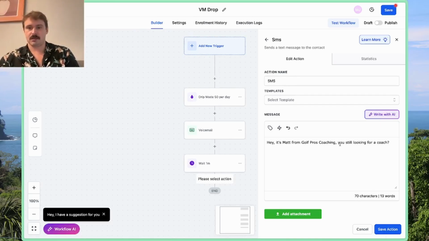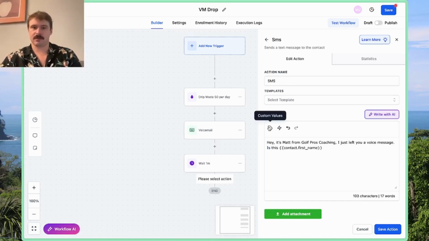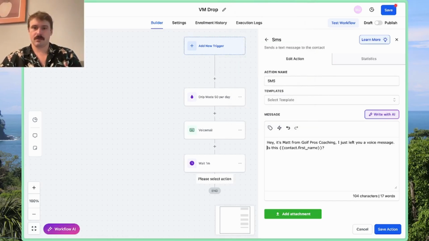Or you could say, I just left you a voice message. Are you still looking for a coach? You have to reference the voice message for it to be as effective as possible. Or you could say, are you still looking for a coach, is one. Is this contact first name? You can grab that from this menu here. Contact first name. Making sure I have the right number.